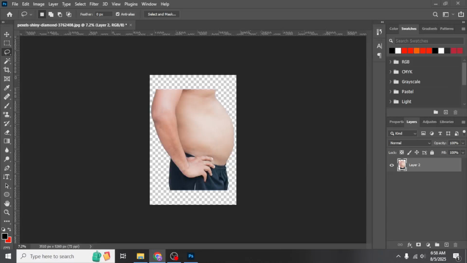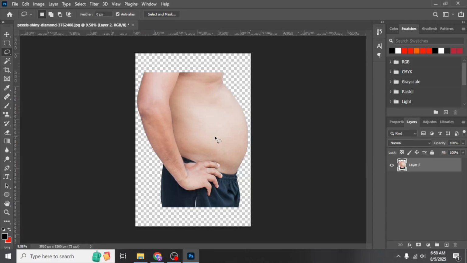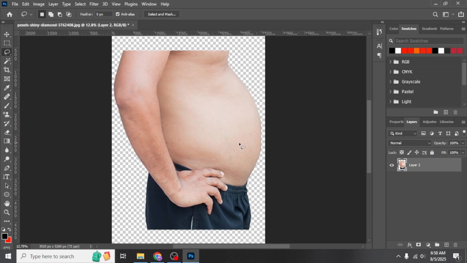In today's video, I'm going to teach you how to reduce belly fat in Photoshop with this retouching tutorial. So if you're looking to enhance your photo editing skills or just want to know how to make subtle adjustments that create a big impact, you've come to the right place. Let's dive right in. First, you'll want to open Adobe Photoshop.